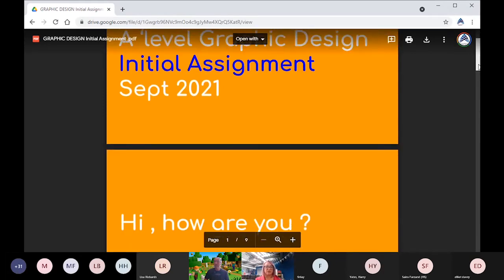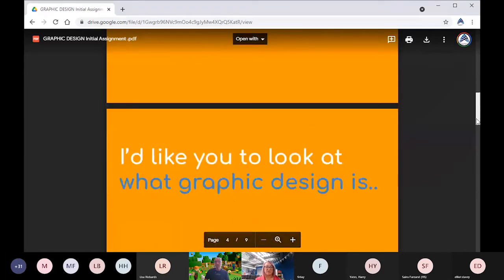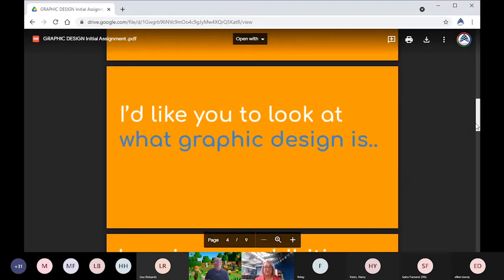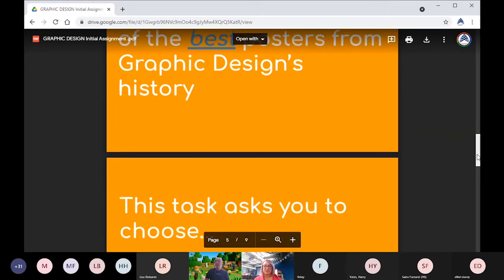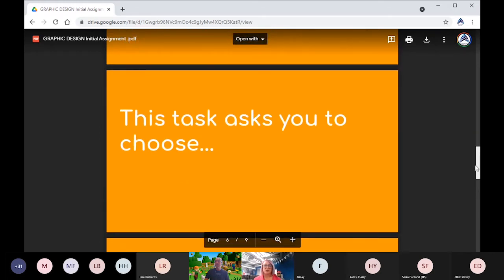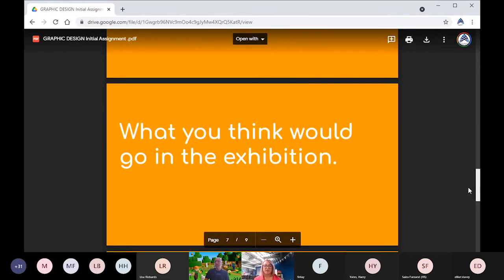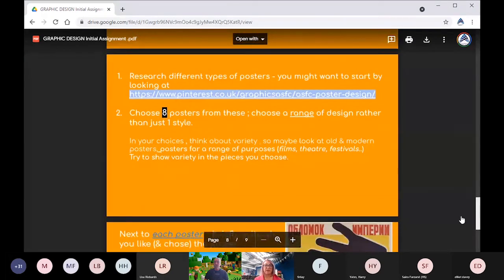So the little task I would like you to do is this. I'd like you to look at what graphic design is. So I want you to imagine that you're going to an exhibition of the best posters from graphic design. This has got the best posters and people will come in and go, oh my goodness, that's amazing. That's what graphic design is. So what I want you to do is choose what goes in that exhibition. And I want you to pick 8 posters that you think are fantastic. They can be absolutely anything, as long as they are graphic design.